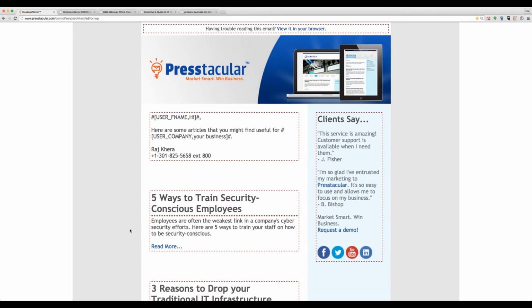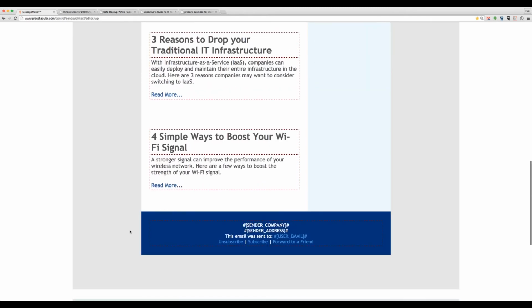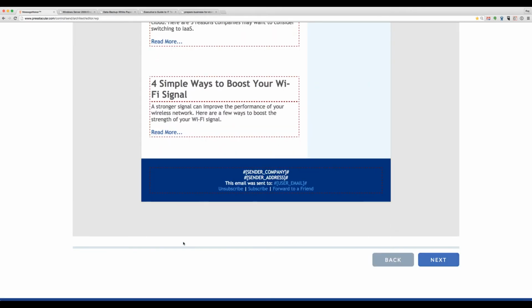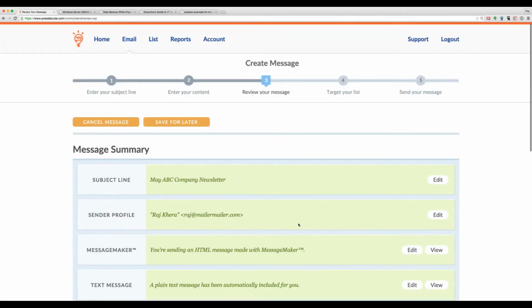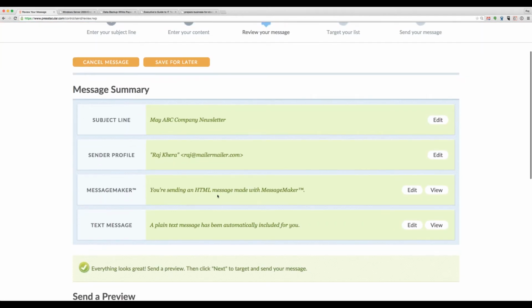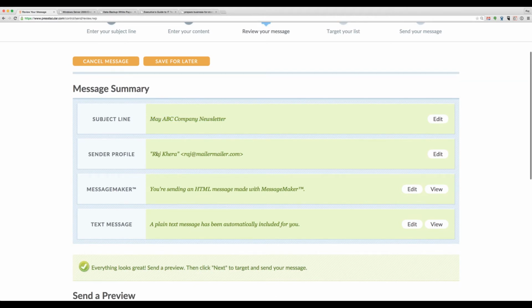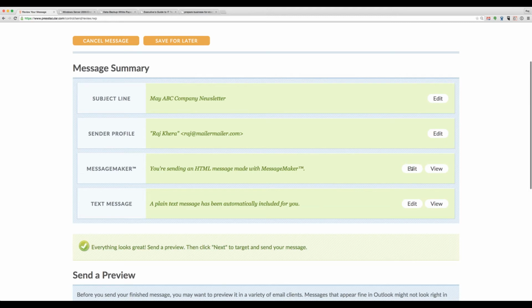And the nice thing is, when you click on next to send it out, it goes through the process of posting it to a blog page that we host for you as well. So I'm going to click on next and show you some of the other features that we've got in here. So I go to the next page. I can see the subject line that I'd entered, the from address that the message will go out from, and then I can see a link to edit the message again or view it.